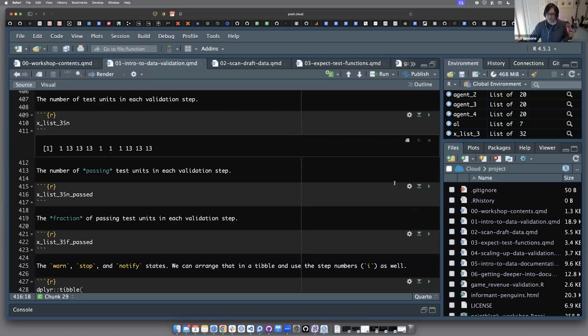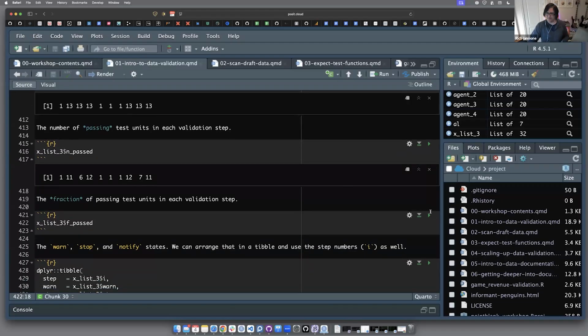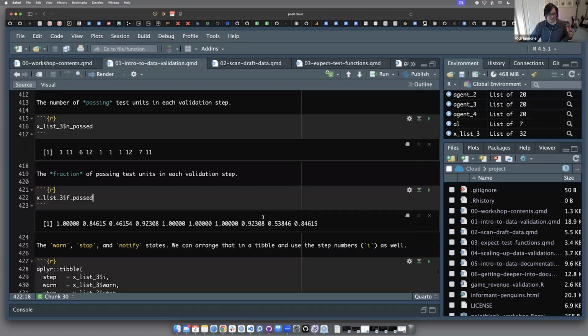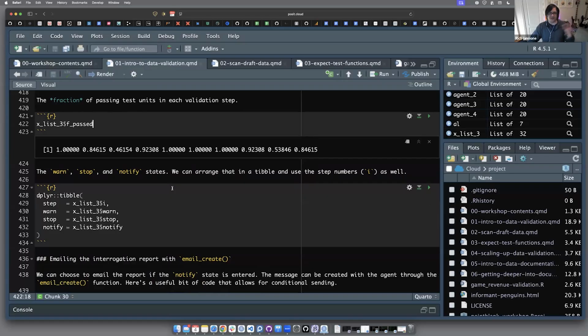Let's look at number passed. Again, it's going step by step, starting at 1. So step 1 had 1 passing, step 2 had 11 passing, so on and so forth. Fraction is kind of the same. Great. So this is the fraction of test units that passed each step. Okay, great. So you can actually take this and do your own thing with it. If you want to do something aside from the report you get, you can make your own report.